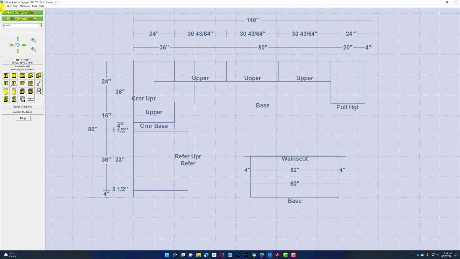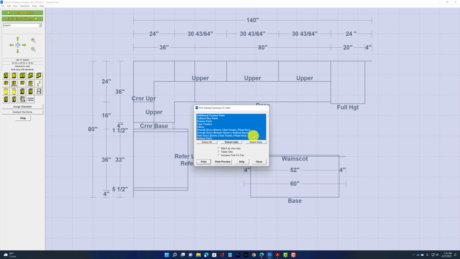So let's take a look at the cut list for this job. File, Print, Master Cut List. You can choose to preview the cut list with every category of parts, or you can click Select None and then just look at box parts or just face frames or whichever category you'd like. And if you click Select Cabs, you can choose to look at just the specific cabinets instead of all the cabinets in the job. So I'm just going to look at everything. Well, the box parts for every cabinet.